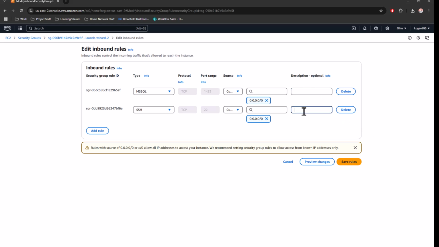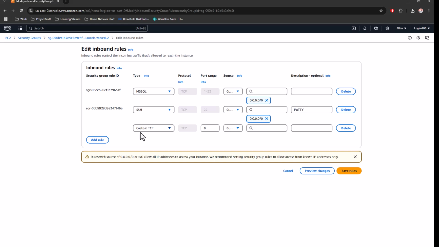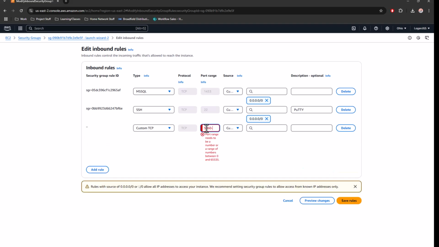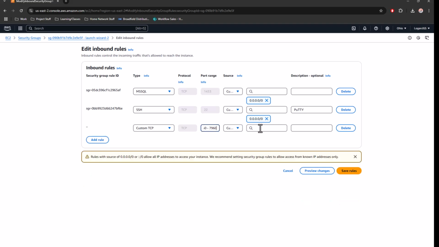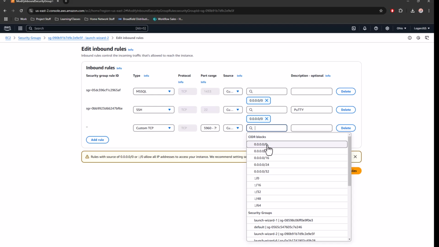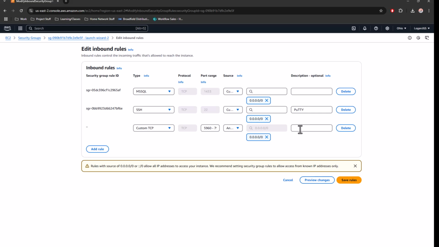You'll see a few rules in here already by default. The second one is what we're going to be using when we connect with PuTTY, so I'm just going to go ahead and give that a nickname now. I'm just going to name it PuTTY. And then we're going to go ahead and click Add Rule, a custom TCP on port range 5960 to 7960. And over here, we're going to select 0.0.0.0/0, and we're going to be using this for all of the rules we set up. And this one is going to be our NDI TCP in.